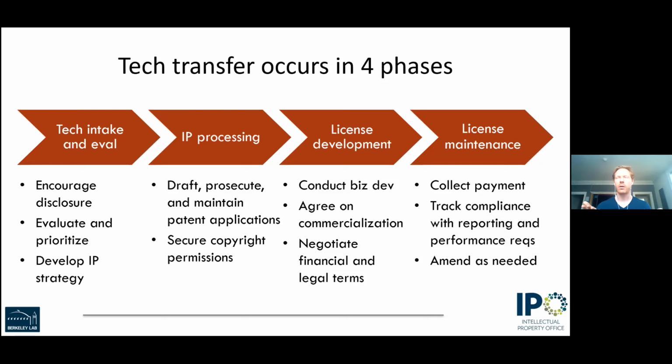And really it's about figuring out who we think, dispassionately, is the best partner to bring that technology to market. And I'm happy to have an additional conversation about that offline if you'd like.